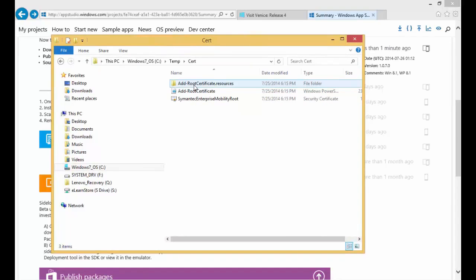Note that the following process is for installing the certificate on a Windows 8.1 device, but not on Windows RT. If you are using a Windows RT device, the details for installing the certificate will be found at the end of the video. Let's start with instructions for a Windows 8.1 device.